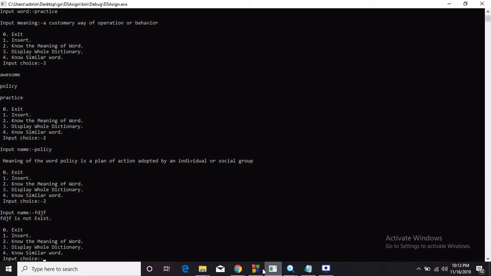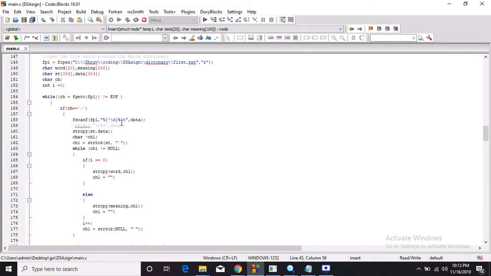So it cannot be performed until we have opened the file, because all these dictionary elements which we have previously inserted are stored in the file. So we need to open the file so that we can get the meaning.